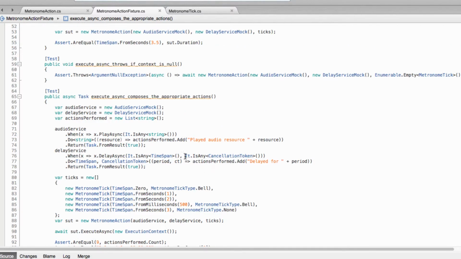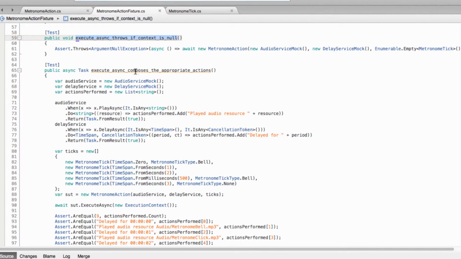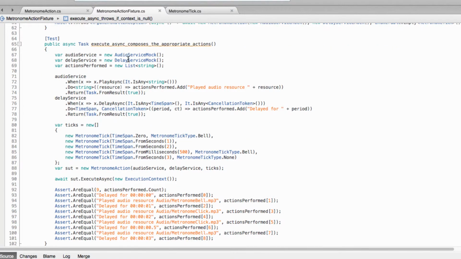Okay, so the tests I've added here, first of all, just make sure the context is not null per usual. But more interestingly, this execute async composes the appropriate actions test. Basically what I'm doing is I'm hooking into the 2 methods on our services that will get called. So play async on the audio service and delay async in the delay service.